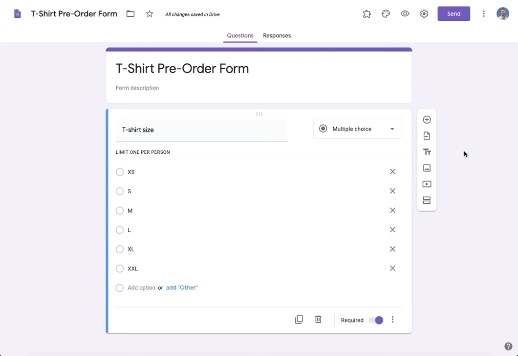Today we will be demoing the Choice Eliminator 2 Google Forms plugin. Let's go ahead and get started. As you can see, we have a form already set up. It is a t-shirt pre-order form.